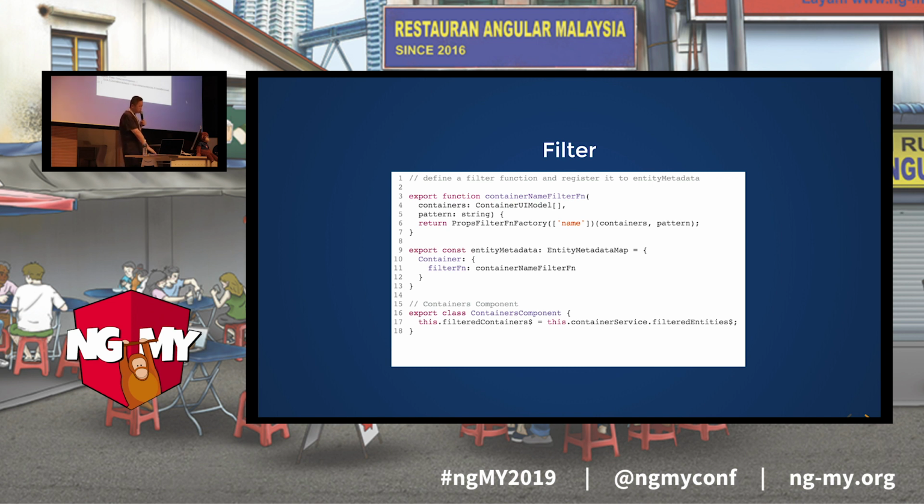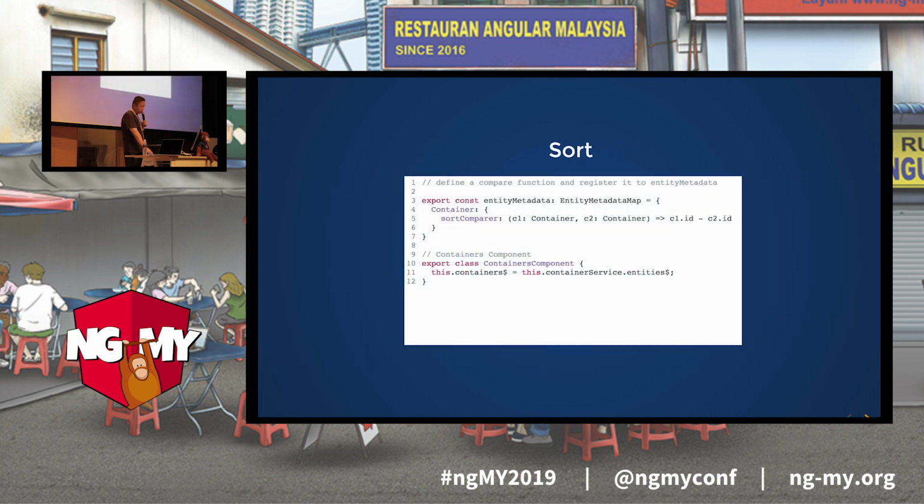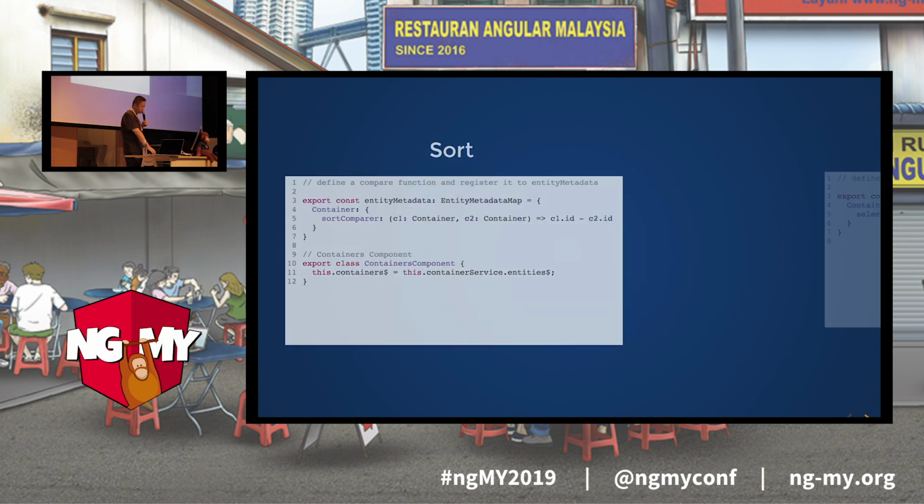I just need to define a filter function here. Then in the component, I can use the filtered entities data stream. Then everything is filtered. And of course, the functionality provided by NgRx-entity is also supported by NgRx-data. For example, the sort: you just provide a sort comparator callback to the entity metadata. Then your final entity list will be sorted as well.